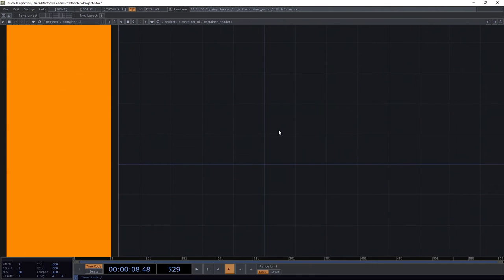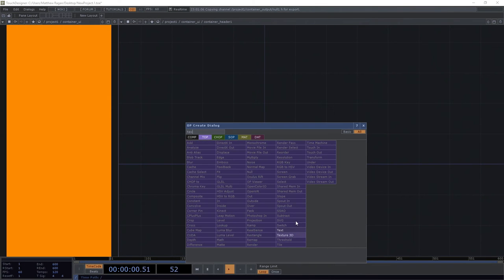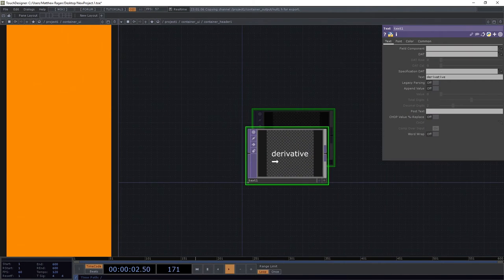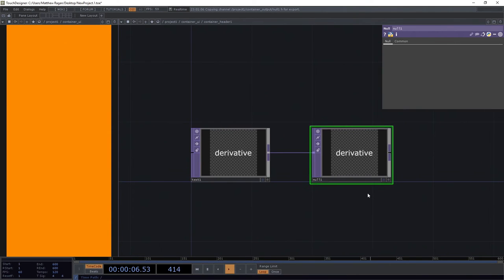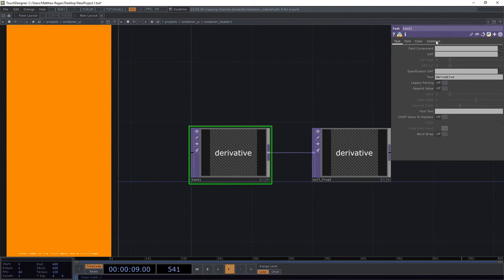I'm going to zoom in here. I'm going to grab a text top, drop that in. I'm going to attach that to a null. I'm going to change that thing's name to null final. And wonderful, we can see it's kind of stretched all over creation over here on the left-hand side. We're going to fix that here right away.